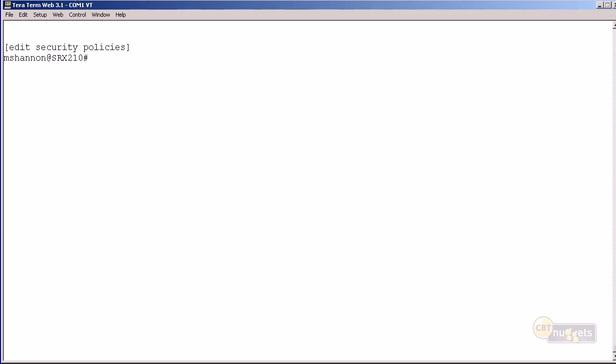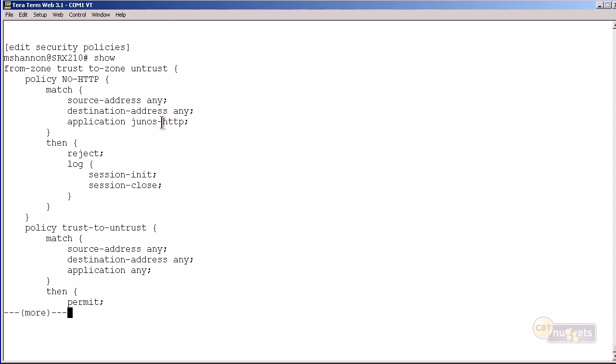Okay, so now in the Edit Security Policies context, we'll do a show command. You can see what I did. I created a new policy called No HTTP, and it's in the from zone trust to zone untrust, where I'm matching source address any, destination address any, and then application just simply junos-http. Then the action is to reject. I'm going to choose reject because it's going to create actually more log information, actually an ICMP error message. And then I've got my log entries here.